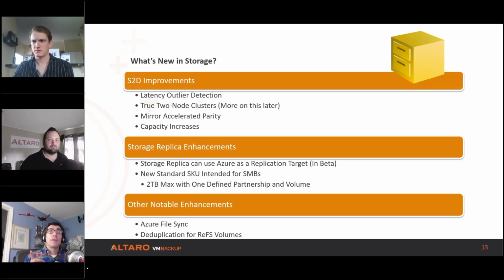And then we have also Storage Replica enhancements. Storage Replica now can use Azure as a replication target. That's currently in beta. That's a really cool thing. There's also some great new SKUs that are intended for SMBs for Storage Replica. There's also a 2 terabyte max with 1 partnership and 1 volume. So really cool stuff around Storage Replica. And then other notable enhancements are Azure File Sync, and I think we'll talk about this for a moment here, and then deduplication of ReFS volumes.